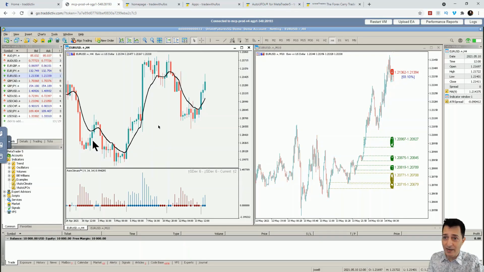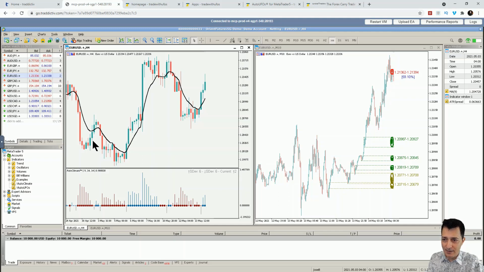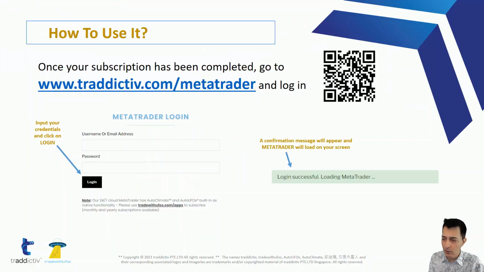By the way, I am using this MetaTrader in Google Chrome, where a minute ago I was using the same MetaTrader in Microsoft Edge, and notice how everything looks the same because it's the same MetaTrader. Remember, it's all synced. So a great example to illustrate my point from earlier. Anyway, this is how you access it. I'll go back to the slide.